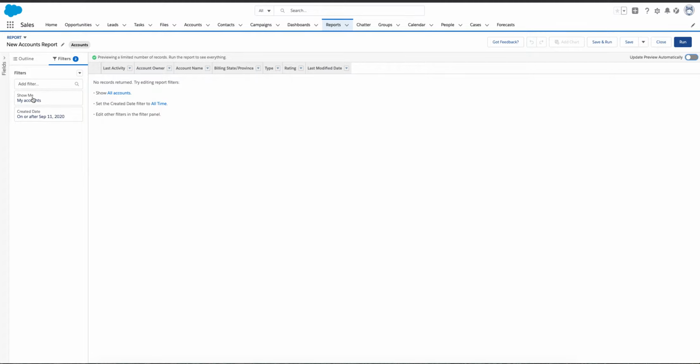Think of these three sections as your outline, your canvas or your preview, and filters, which are what you want to look at. So right now, this is showing me my accounts. This is really good for sales reps or SDRs or people that actually own accounts. But for me as an admin, I'm not going to see anything in this view when I hit run because I don't own any accounts. So I would flip this down to all accounts.